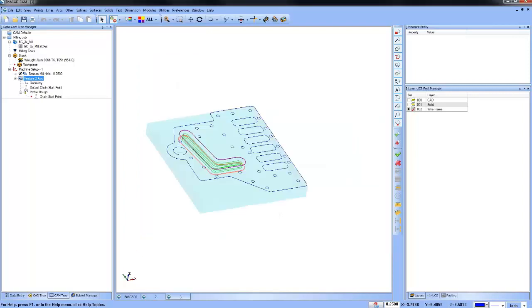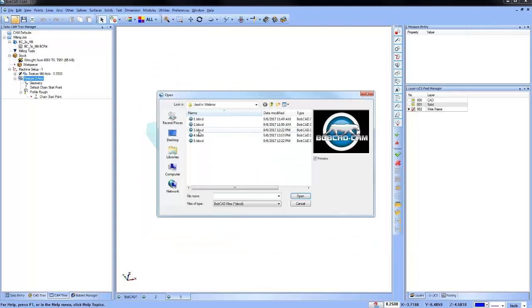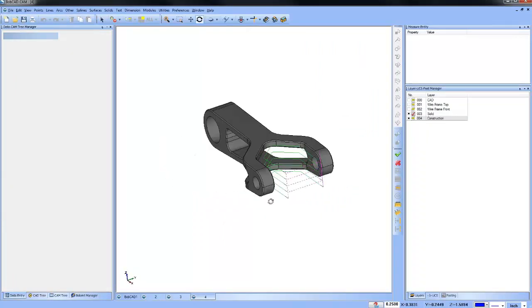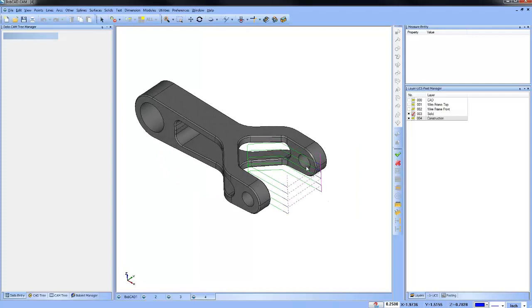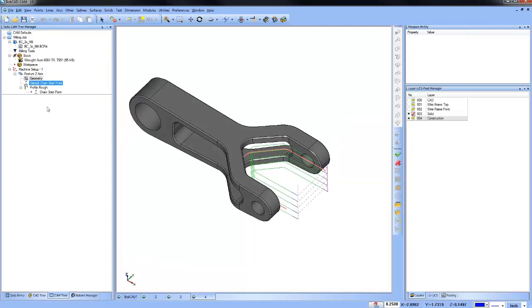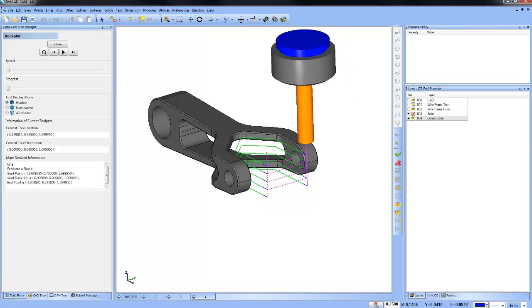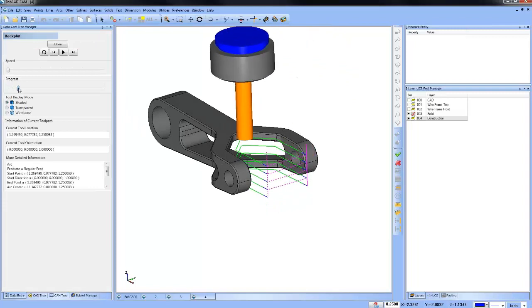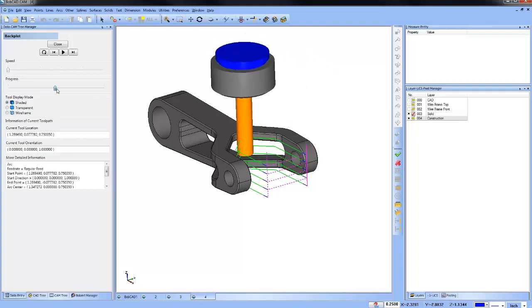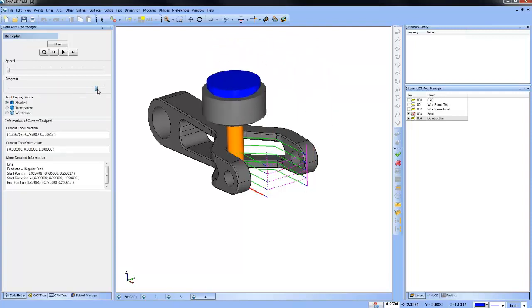I want to do an open profile now, so let me open up another part here. So we'll go to this one here. All right, so this is just another example. We have an open profile here. What we want to do is come in here and profile these walls. The geometry that I have selected is this section here, okay? And then we can come in and choose our backplot. And what you're going to see right now is as this connects, it's actually rapiding over to the start and works its way around and rapids over. Okay, so instead of it going up to clearance, it's going to stay down.